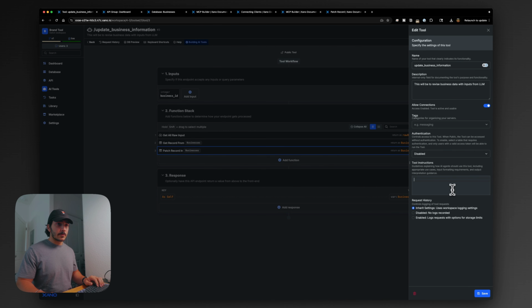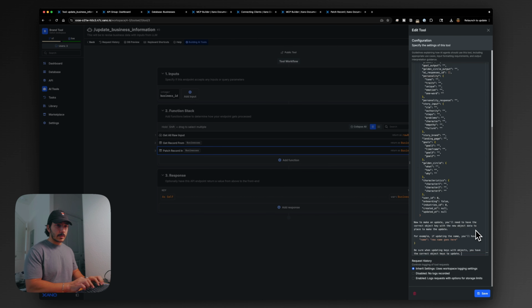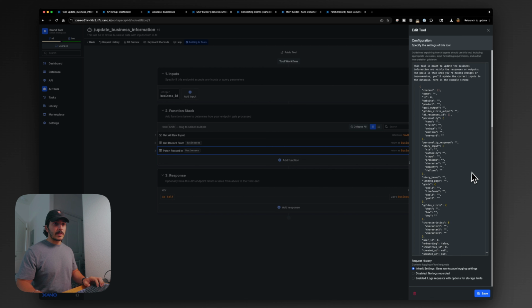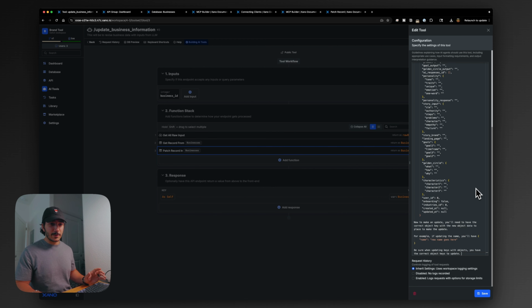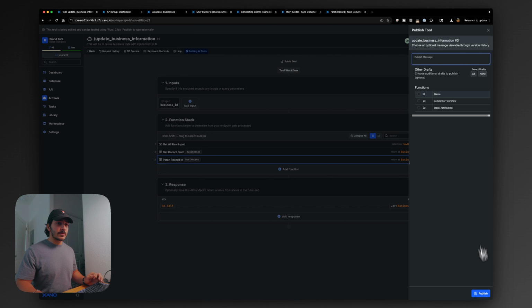We're going to go to settings, and we're going to type out: this tool is meant to update. Okay, so the example schema here. Okay, so let's do that. This might not be the best instructions, again, doing this for the first time with you here. So we're going to save that. All right, and I'm going to publish this as well. So I'm going to do added MCP instructions.